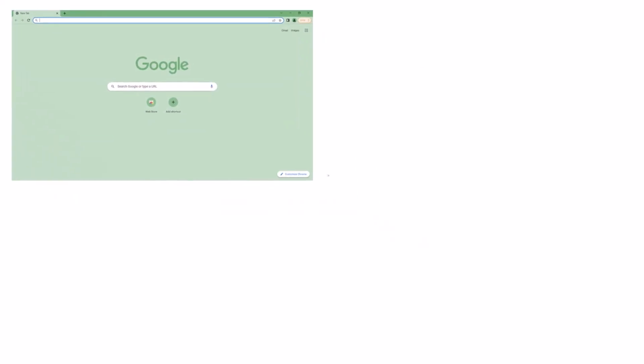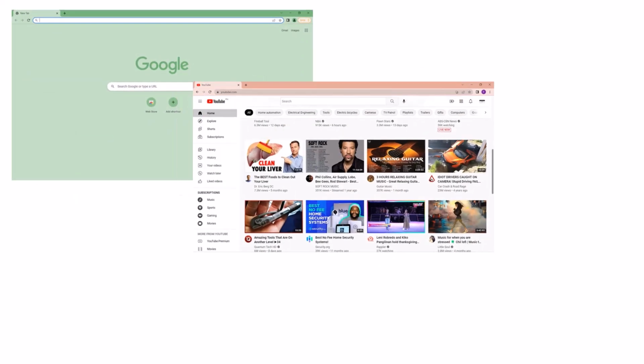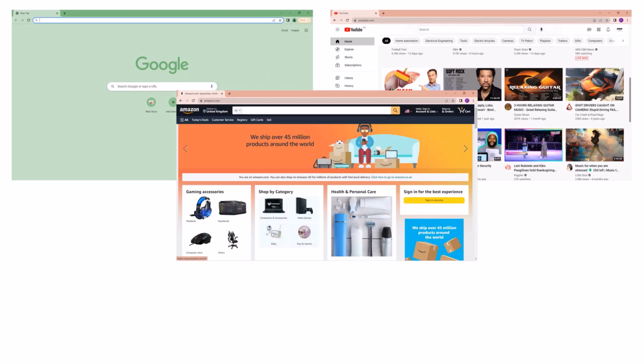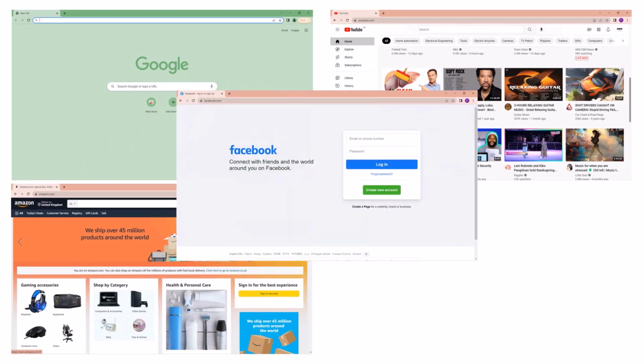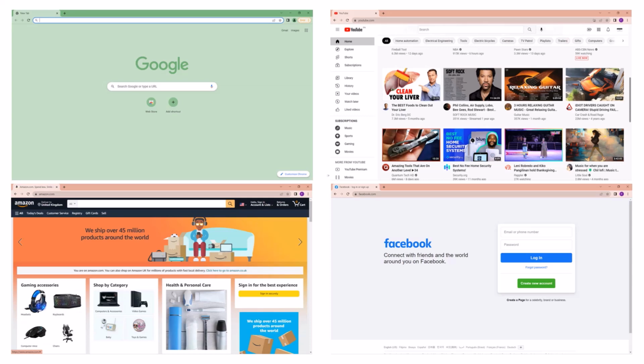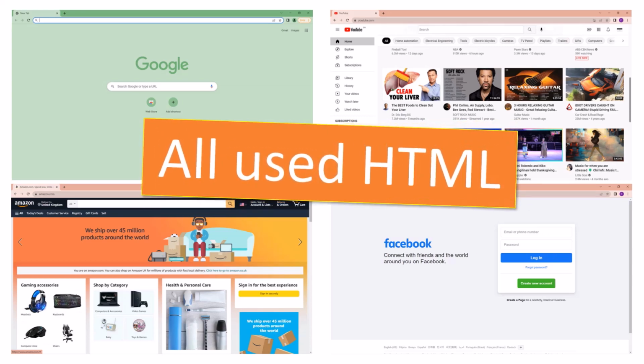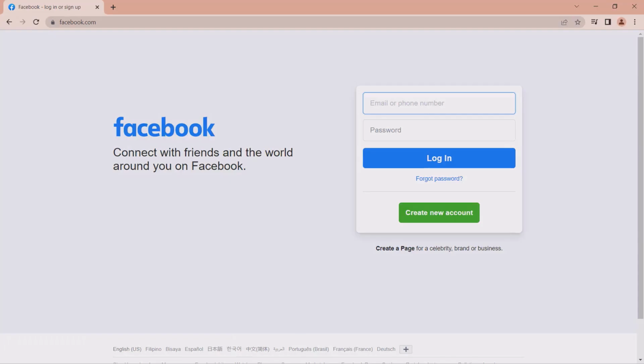For instance, Google, YouTube, Amazon, Facebook, or any website were all developed with HTML. To show you an example, let us analyze how Facebook's login page is rendered.